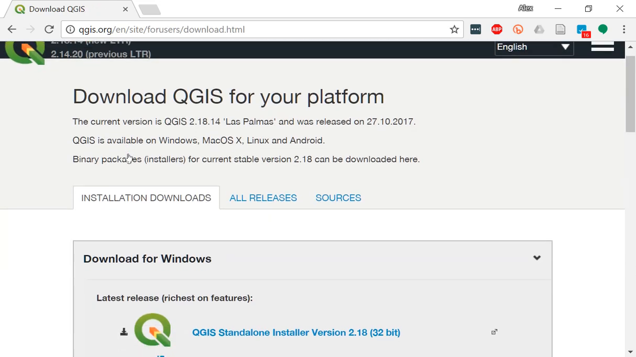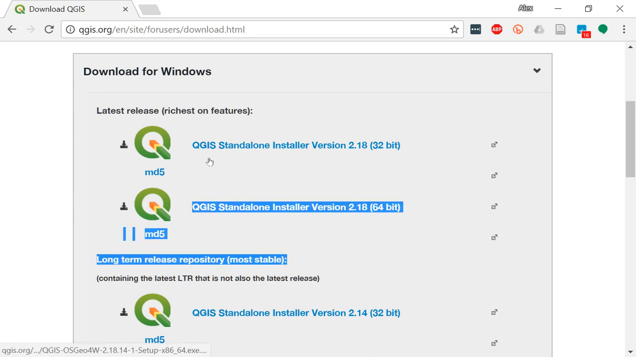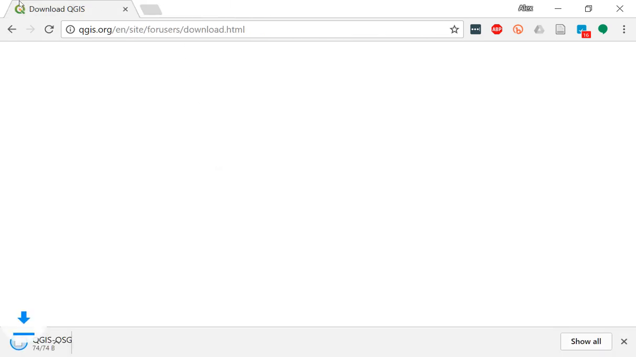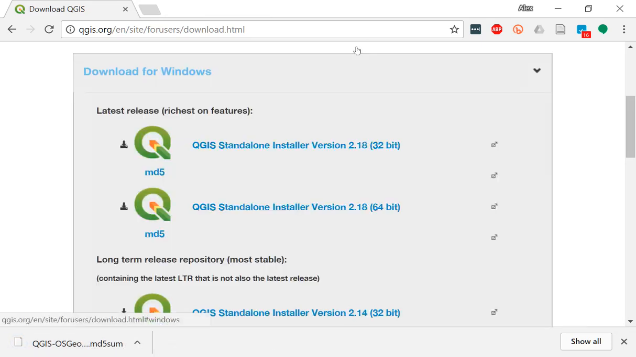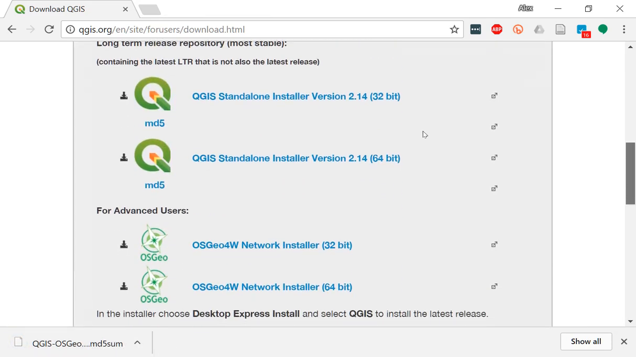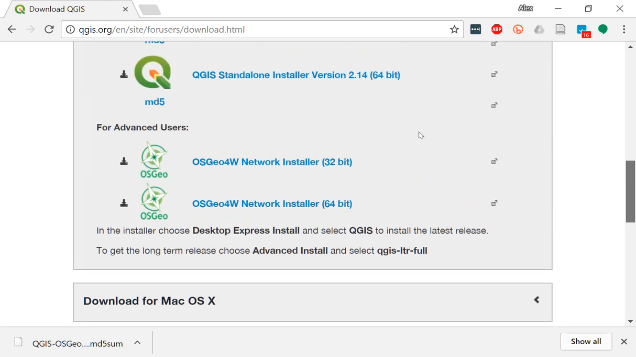Then depending on what operating system you're using, choose the appropriate version of QGIS. I'm using Windows, so I would choose the QGIS standalone installer. And now it's downloading onto my computer. If you're using a Mac, you can scroll down on the screen, and there's options for a Mac. You can also download for Linux, or for other operating systems.